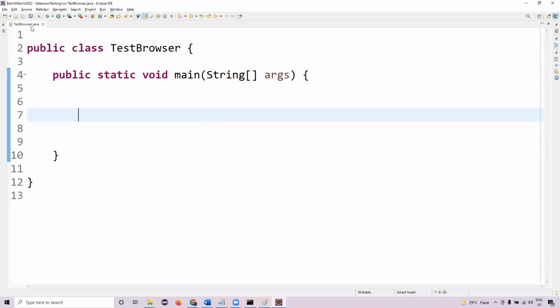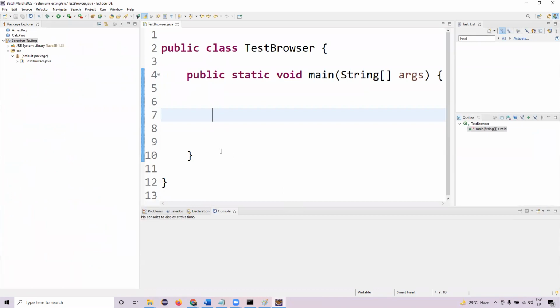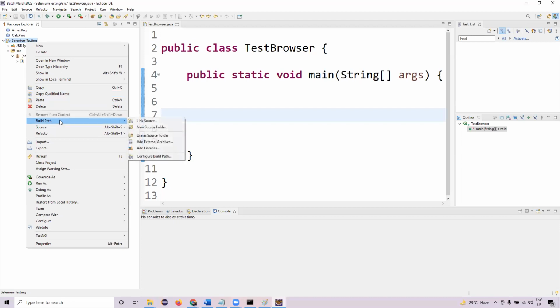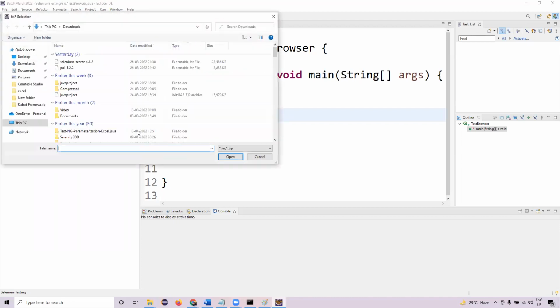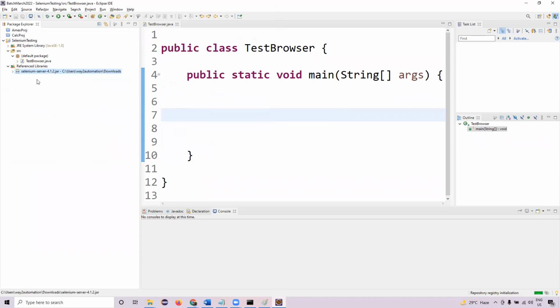Over here. Guys, if you're doing it parallelly, I would recommend don't do it right now. You'll be getting this video. Then you can try doing the same configuration on your machine, right? So just right click on your project, go to build path, click on add external archives and select this jar file. Click on open. You'll see this jar file is added over here.